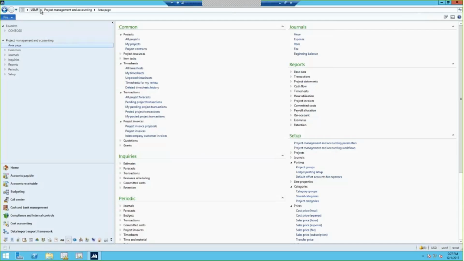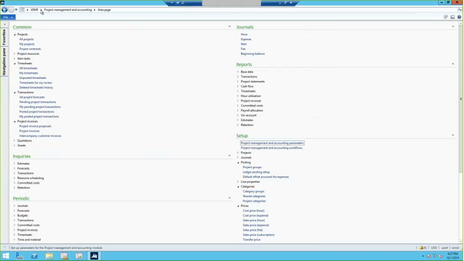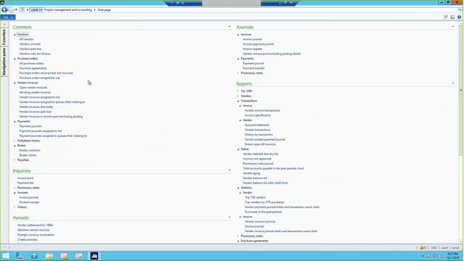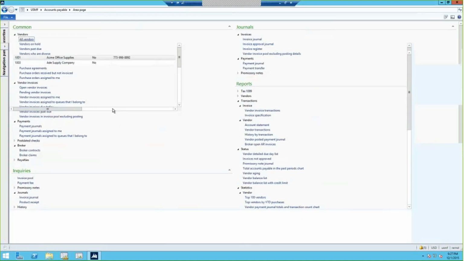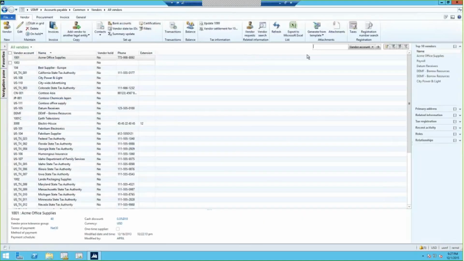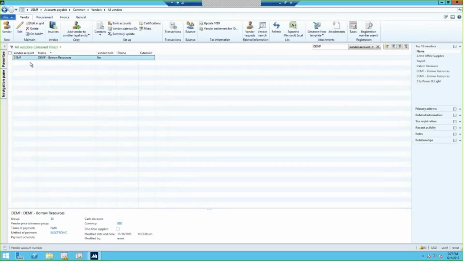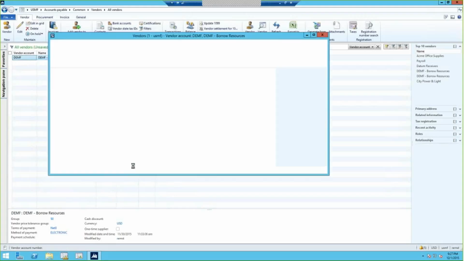Now the next thing that I did was I went here to the borrowing legal entity, and I went over into accounts payable, and I created a vendor for my lending legal entity. Now in this example, I named it the same as the legal entity, but it wouldn't have to be. You just add it like you would any other vendor. The fields that are required have to be filled out.